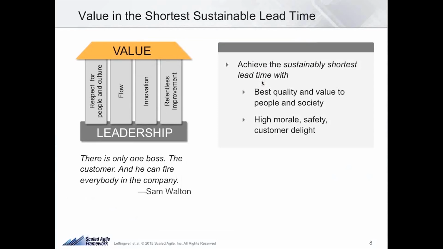I'm only going to talk about one of these. As I mentioned, if you enter the SAFe framework or the SAFe community, you'll see more and you'll have the opportunity to learn more. But the goal here is really simple: value, and the shortest sustainable lead time.